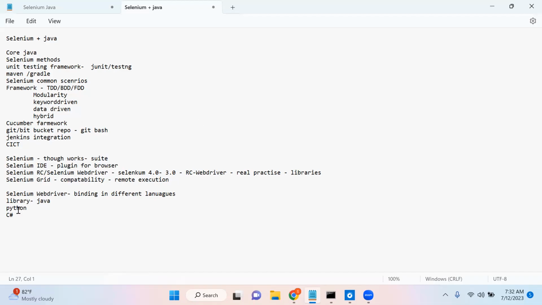So the Selenium library has been provided in multiple languages. You have that library with Java, Python, C sharp, JavaScript. Selenium WebDriver has been provided in seven bindings. You can use it with Java, Python, C sharp, Ruby, JavaScript. Whatever languages Selenium supports, it has been provided in all those languages as a binding.